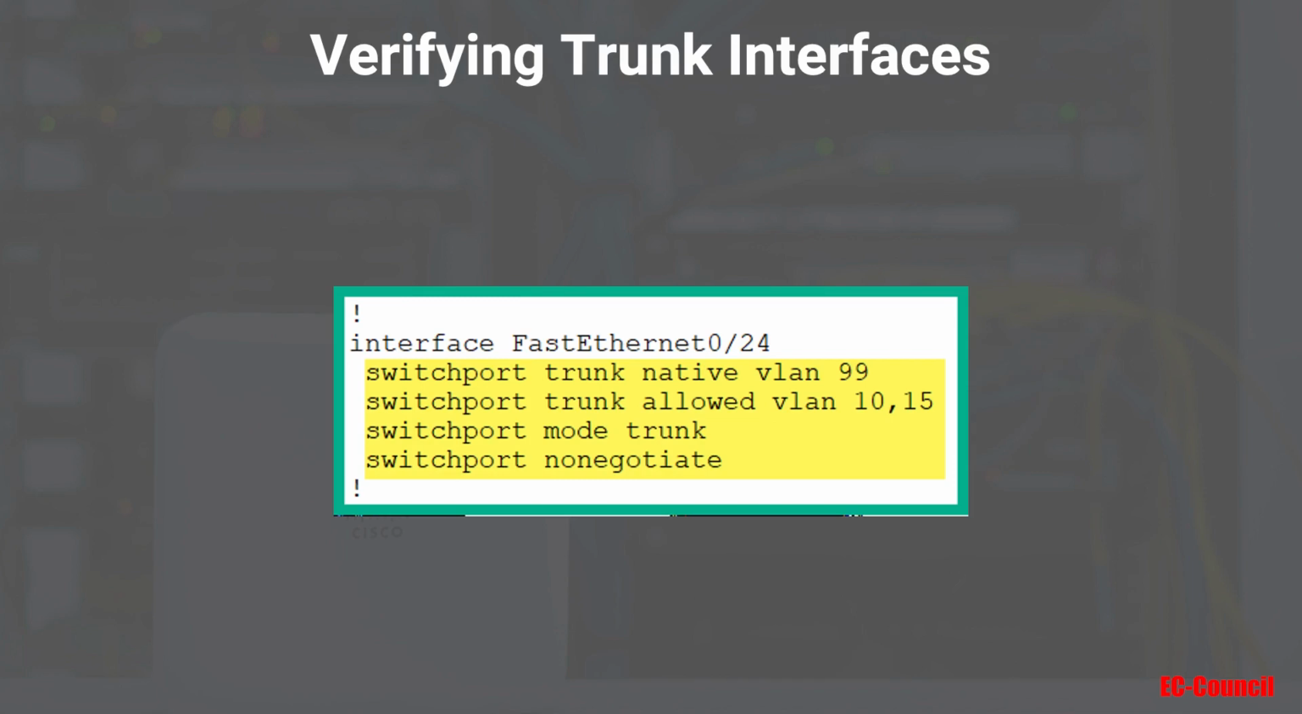Here you can see the output of a show running-config command on a Cisco switch. As you can see, under the interface, these are all the commands assigned. This is one method to verify the configurations under a particular interface. However, there are other important commands that you need to use apart from show running-config. So let's take a look at the other important commands.